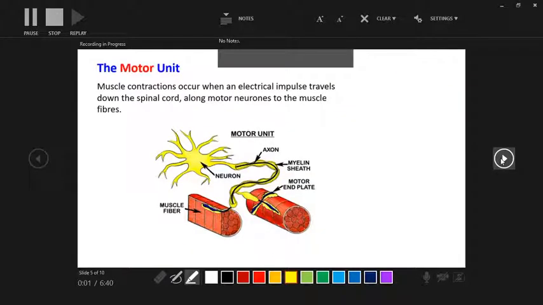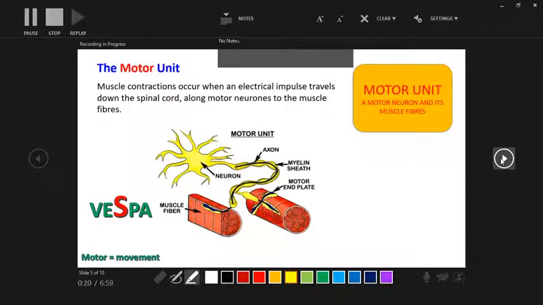I move on to my next slide where I might be presenting a particular topic. Today's particular topic is what is a motor neuron and what does it do? Now, again, I'm explaining using Vespa exactly what's going on. Motor, movement. So I'm trying to link those two features together.